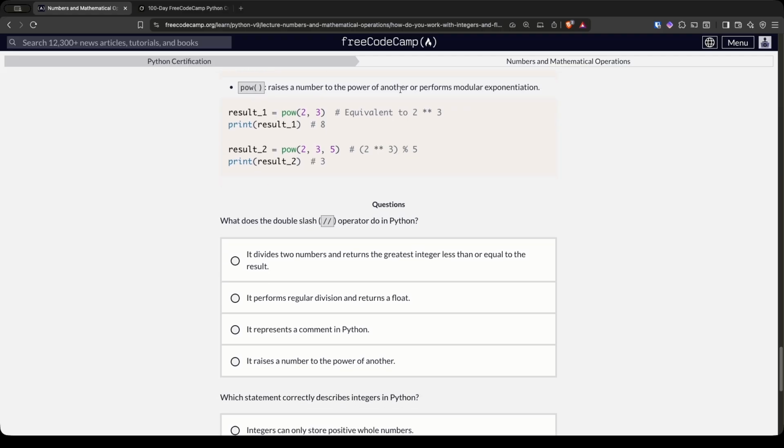Power raises a number to the power of another or performs modular exponentiation. So result 1 equals power 2, 3. It's equivalent to 2 star star 3. Print the result, you get 8. Result 2 is power 2, 3, 5, which gives the same 2 to the 3rd power, but then it takes it modulo 5. So in that case, it returns 3. When you divide 8 by 5, the remainder is 3.